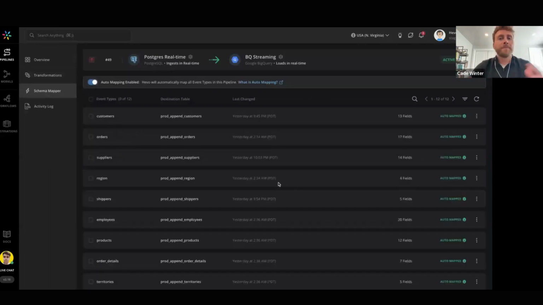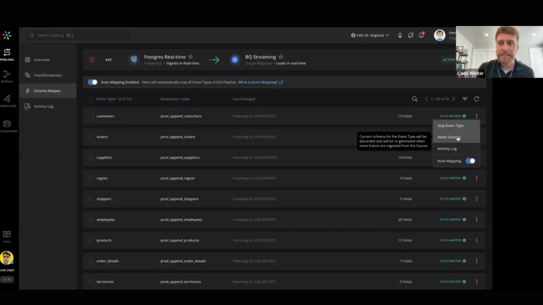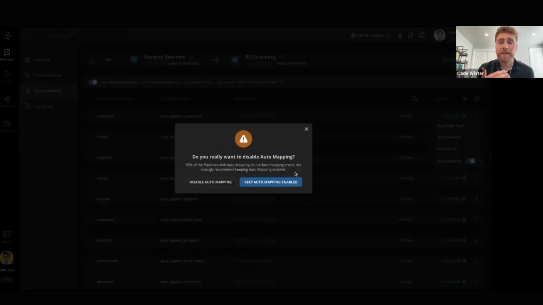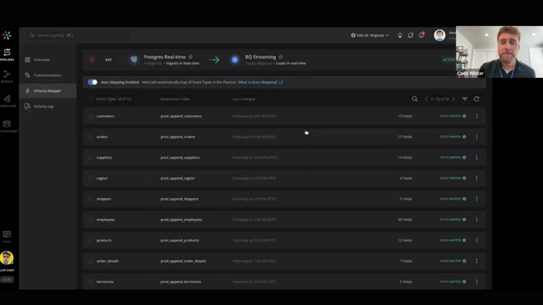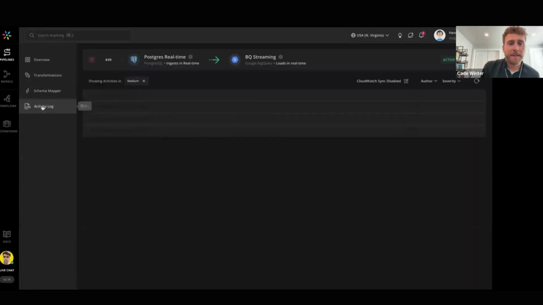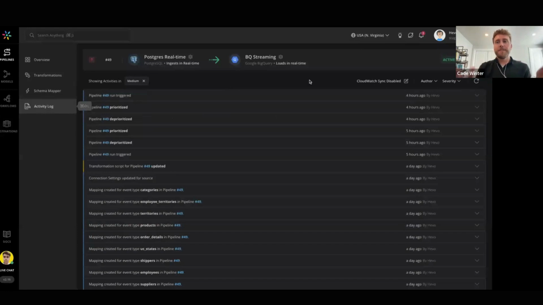Schema mapper, again, this is where you can come in, do that custom mapping for those schemas. You can select specific tables. I can say, hey, I want to reset this schema. I can turn on or off the auto mapping if I want this, or if I don't. So again, all built right in here to the UI, really straightforward, very intuitive, and very easy to use. And finally, activity log, just showing you the different user actions and operations that are going on here in Hevo with your specific pipelines.